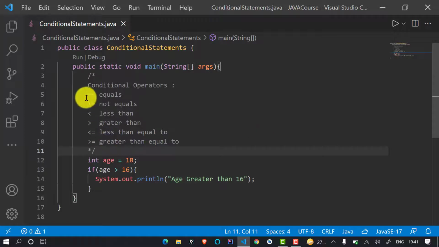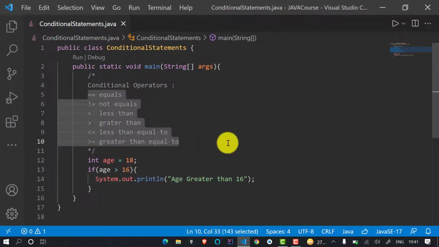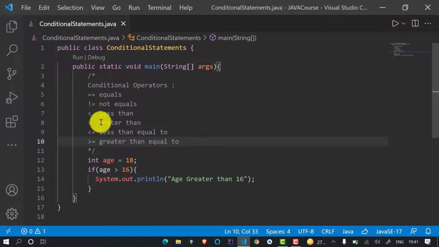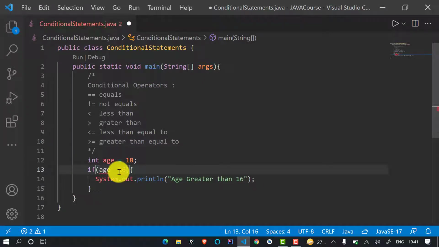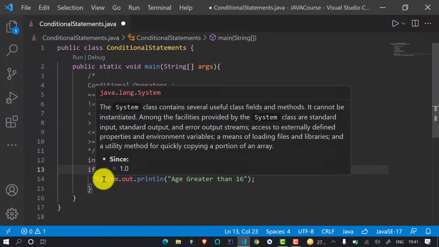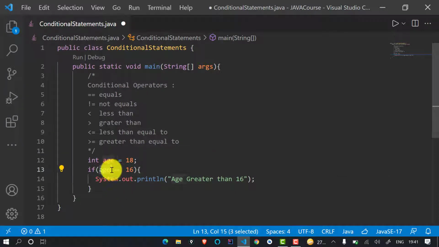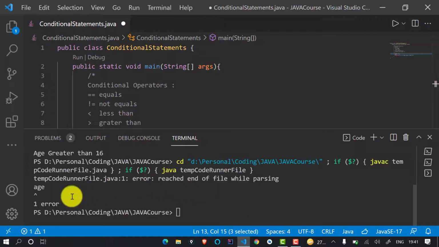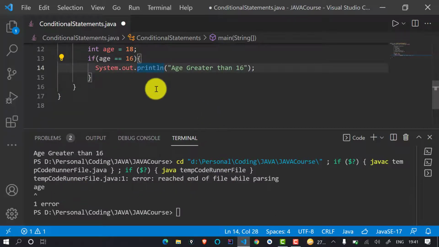There are different conditional operators which we can use. I have used this greater than one, now I will change it to another. First let me show you the equals operator. In this equals operator, if the age is the same as 16, then only it will come inside this block, else it will not. I have given 18 as the age, so this will not work. It will return false and it will not go inside this code. If I run this, you can see again it will not print anything.